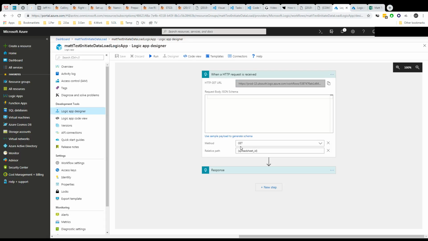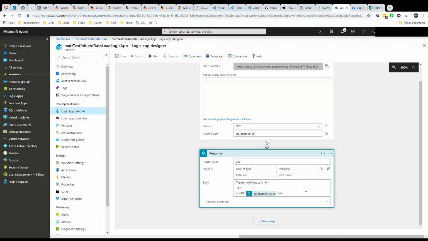So what we've done here is create a new Logic App with a method of a GET request, and then they pass in a spreadsheet ID. So you set up that spreadsheet ID. That allows you to have a flow in here as a receiver for a number of different spreadsheets, and not just the one that you're going to deal with one time. What we then do is send back a 200 response with some content.